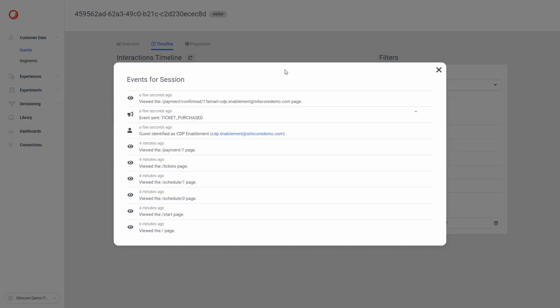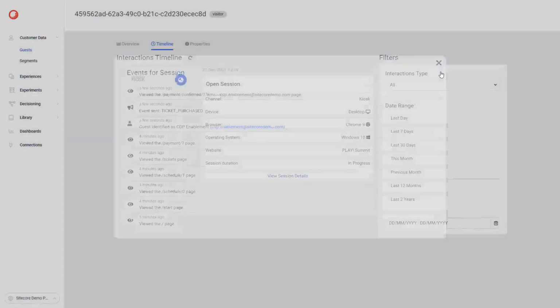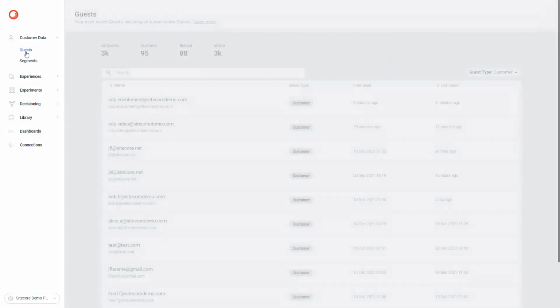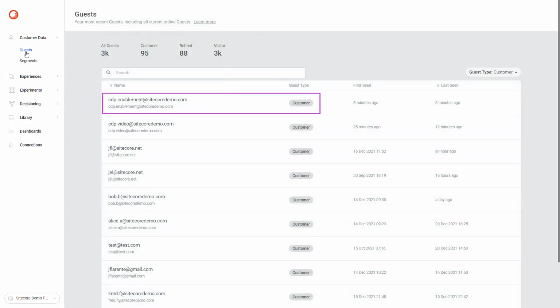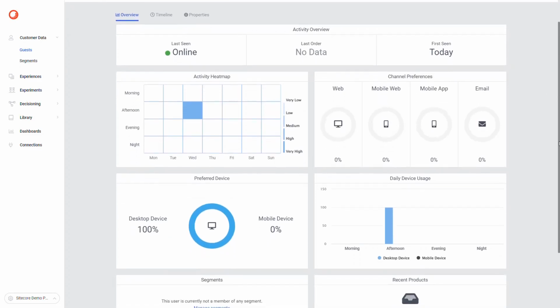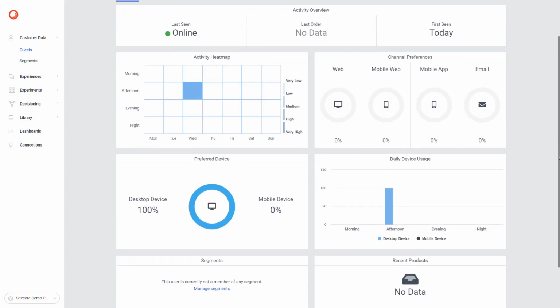I'll go back now and click on the guests to refresh the guest list. We can now see our customer identified in the customer list. Let's click and open it. Firstly, notice that the GUID is now replaced by the email of the customer. A customer guest also has more information in the Overview tab compared to the guest visitor. We can now see additional details such as the channel preferences, daily device usage, and recently purchased products.